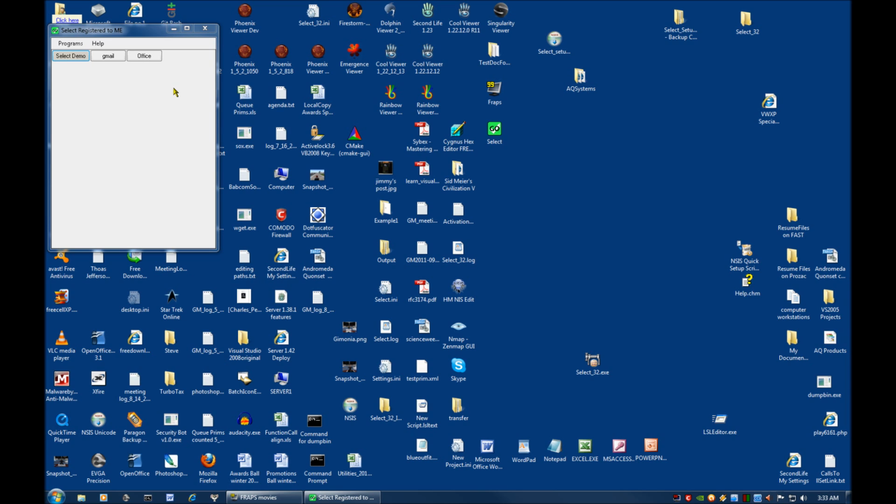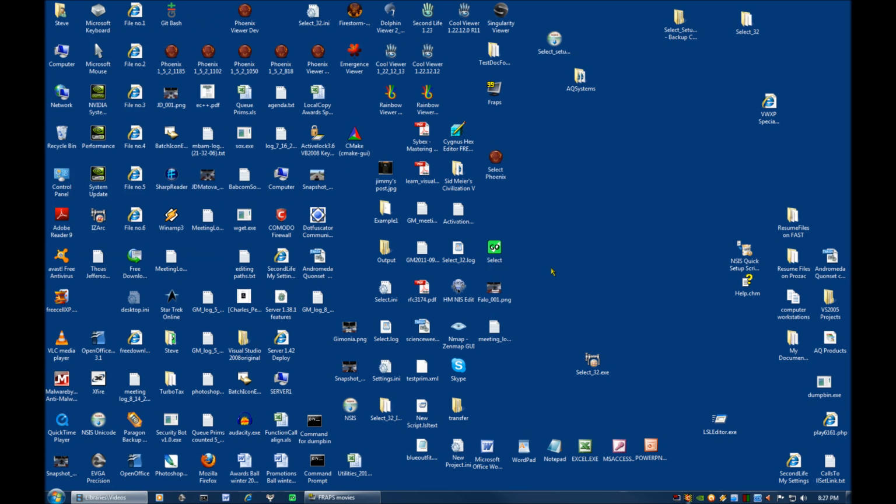Now you can also just make more icons on your desktop to open the specific selects. For instance, let's put an icon on the desktop that just opens Office. How do we do that? Well, making a special Select icon shortcut on your desktop to just invoke the Select Office menu is very easy.